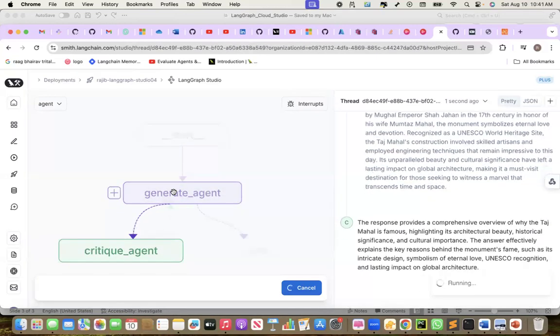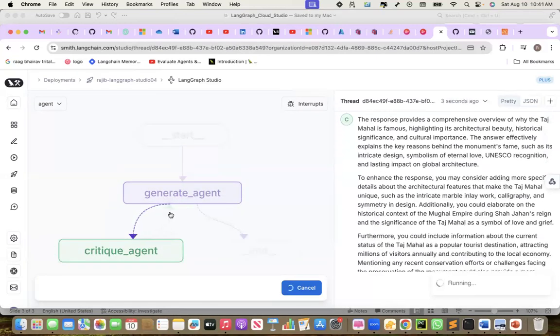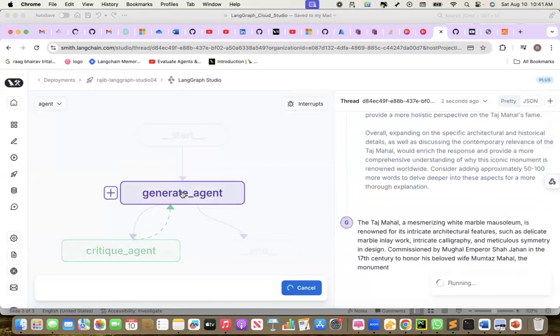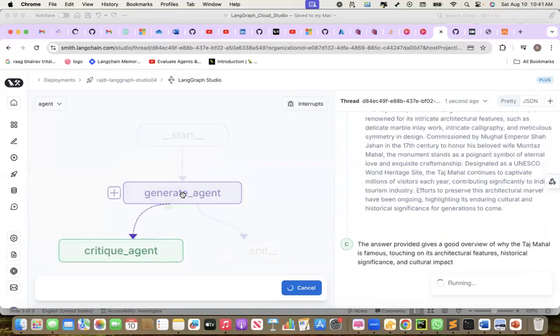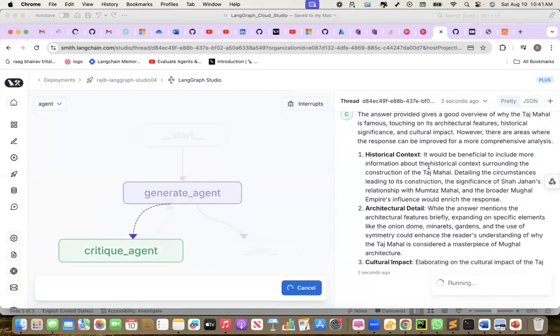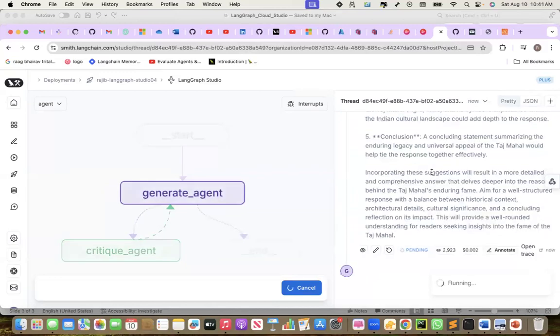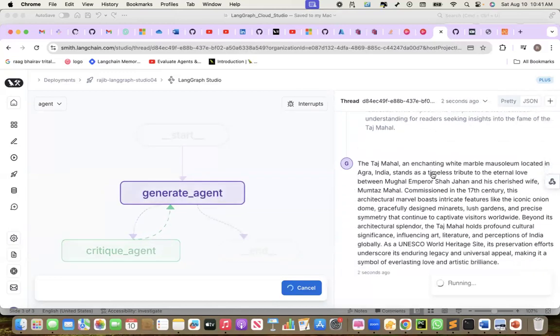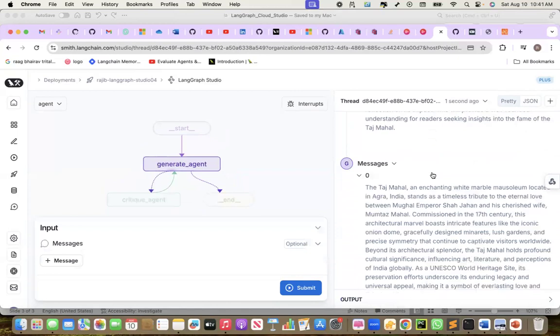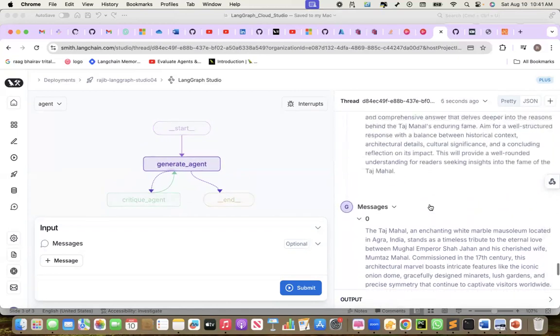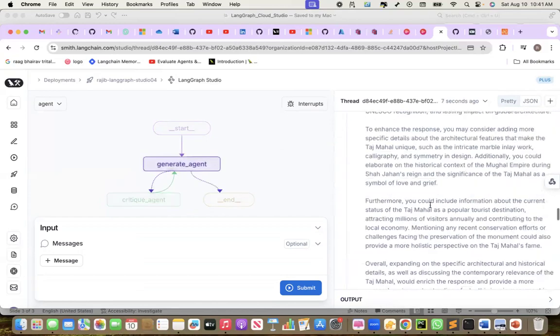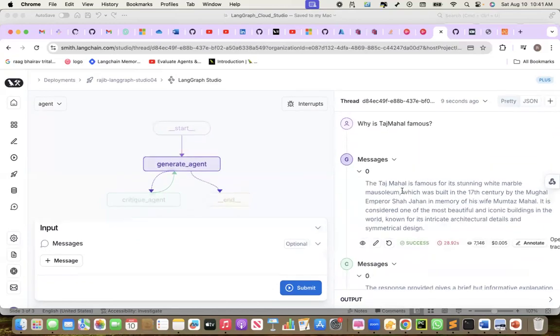That is one of the beautiful features that I see. So it is going back and forth, that I'm able to see. It'll continue for 4 times, and in every iteration, it is trying to improve the answer. So finally it is done, and this is what I got: the interactions between these two agents.